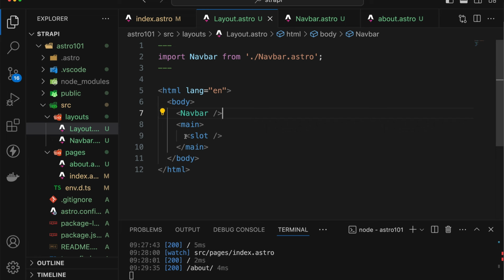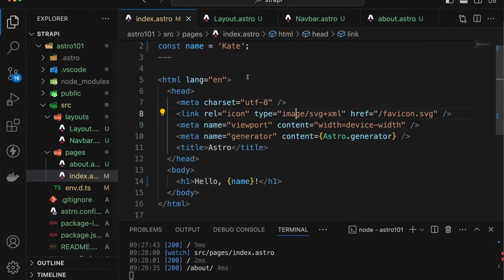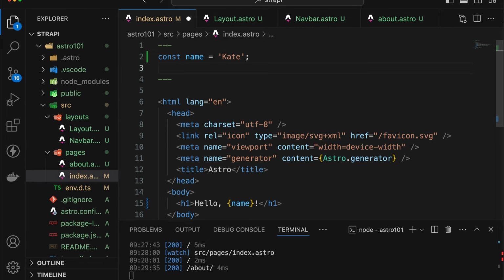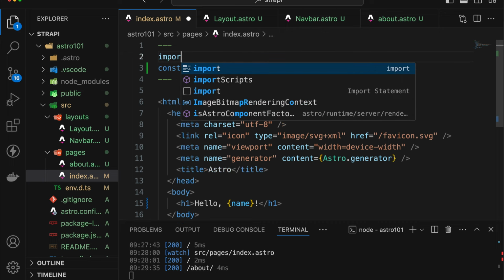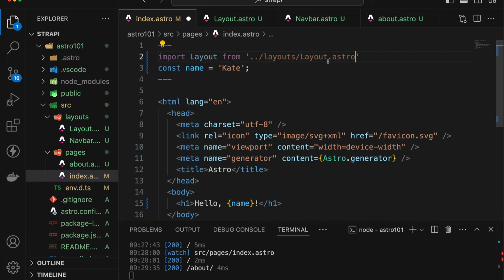Let's take a look at how to actually make sure that the content of index and about.astro would be added where the slot component is, which is a built-in thing used by Astro. So what we need to do in order to do this is essentially import the layout and the pages where we want to use the layout itself. So I'm going to go ahead and import that here. Just make sure that you also add the extension like so.